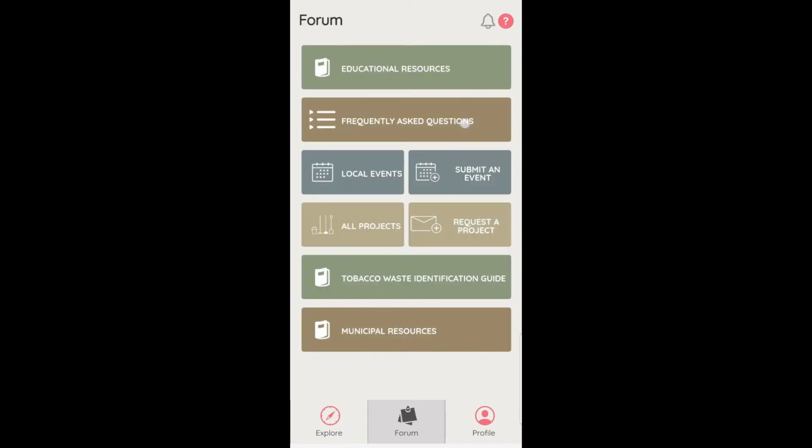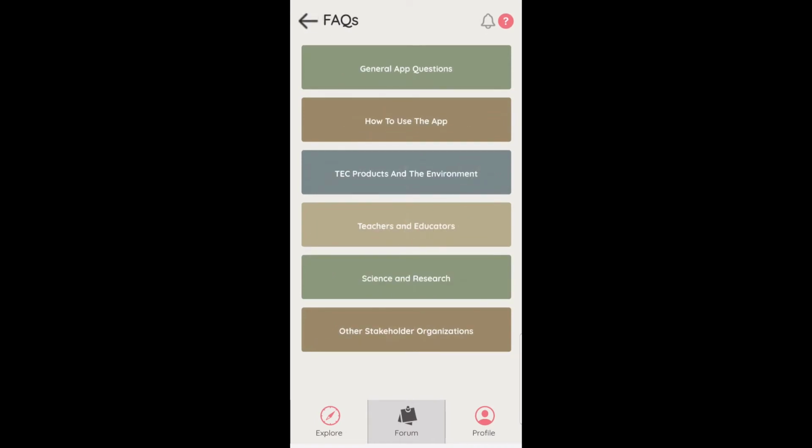In terms of frequently asked questions, you'll find a list of questions and their corresponding answers addressing various aspects of the app, from the background and usage of the app to common questions regarding the app in different educational and research settings. The FAQ can provide helpful instructions on how to use the app.